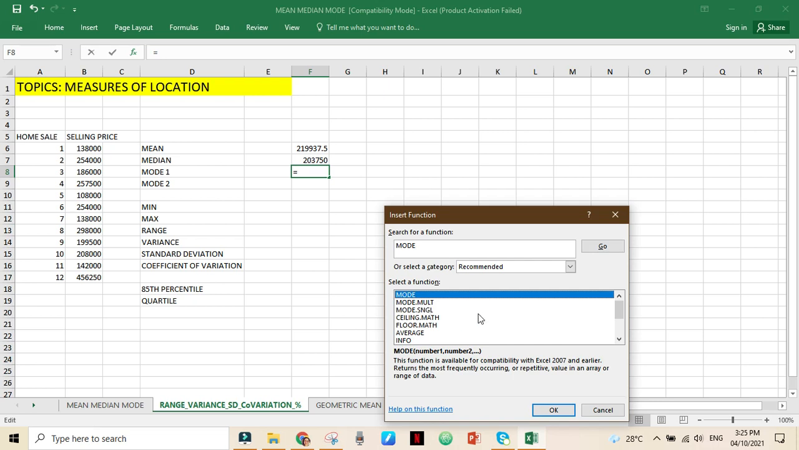Okay, there are two types of mode function here, mode single and mode multiple. Now if you wanted to return the values or numbers in the data set that occur several times, then you will be using mode multiple. If there's only one number that occurs twice, and so on, you can use the mode single.